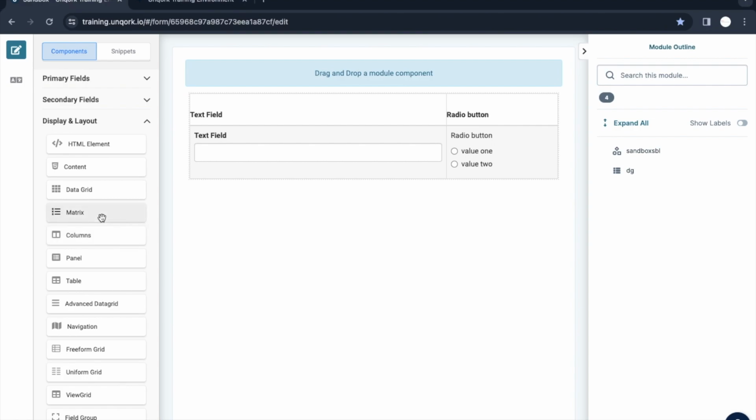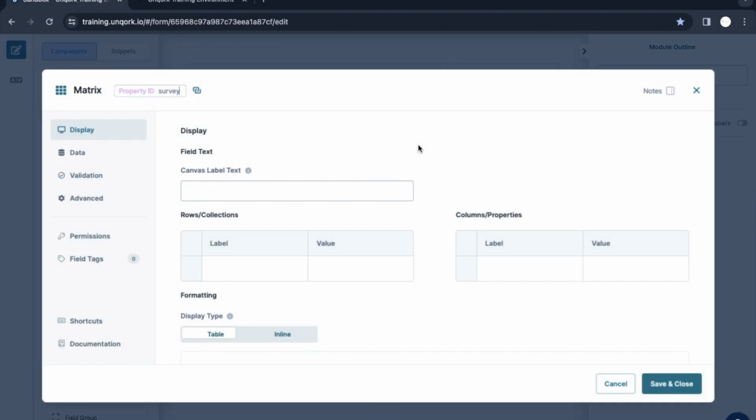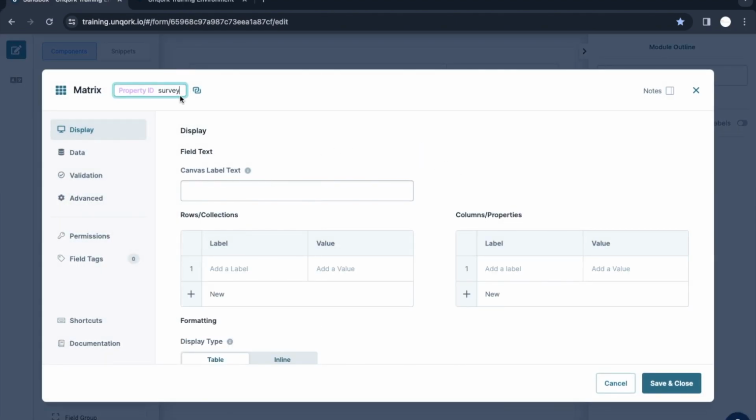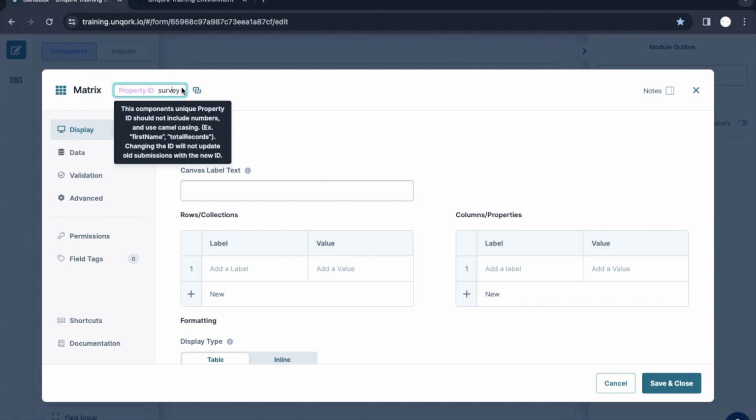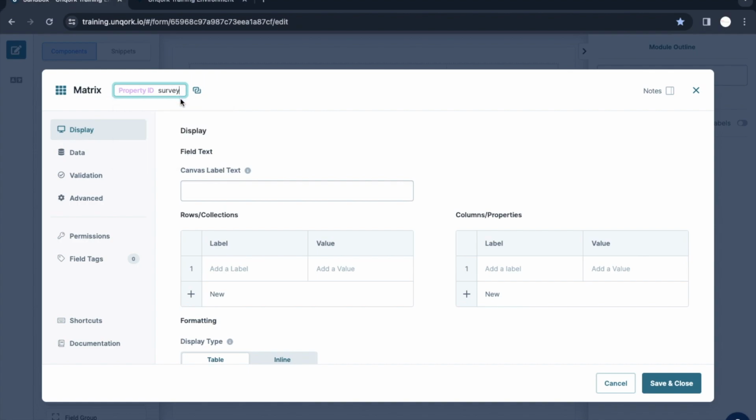The second component is metrics. If I drag and drop this, you can see the configuration window of this. Here by default Unqork has given this property ID as survey. As I have told, we can modify this according to our need, but this is the default property given by Unqork for the metrics survey.